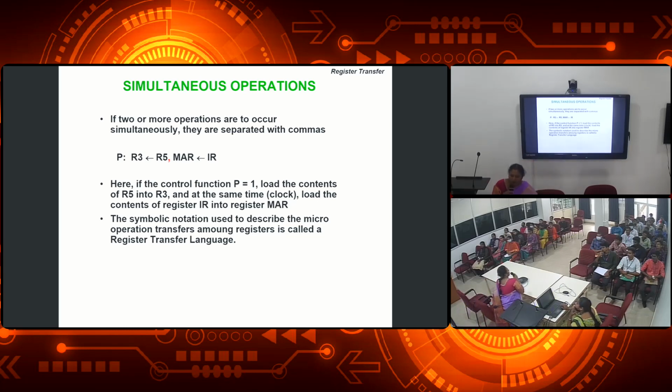Next, suppose we want to give two statements. P colon, if P is equal to 1, register R5 content will be moved to register R3, and then the next instruction, the instruction register, is moved to the memory address register. Therefore, two statements are simultaneously executed and they are separated by a comma. If P is equal to 1, these two statements will be executed. If P is equal to 0, the two statements will not be executed. It is an example of how two statements are separated using a comma.